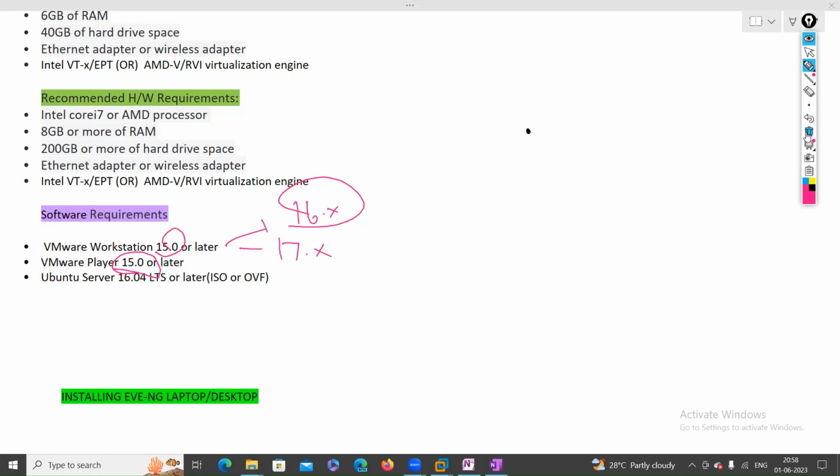After that, you need an EVNG installed operating system, which is pre-installed on an Ubuntu operating system. EVNG's mother operating system is Ubuntu, so you are going to install the EVNG packages on top of the Ubuntu operating system. At least you should have Ubuntu 16.x. The latest version is almost 20.04 LTS. So these are all the software requirements we need.